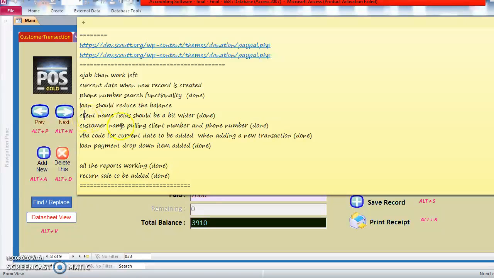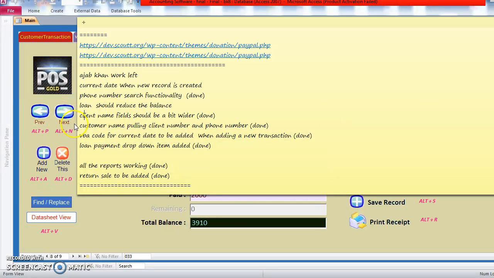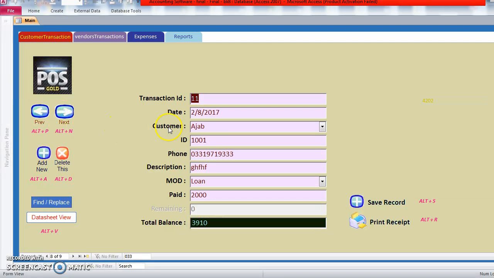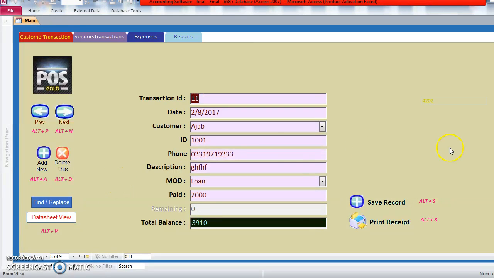Another point was that the client name fields should be a bit wider. They were like this much, so I've increased the size by 100% so that they become wider. Ajab Khan, if you want me to make them wider, we can do that. I think they are now wide enough to accommodate the long names. Okay. VBA code for the current date is done. Loan payment drop down item added. All the reports working.